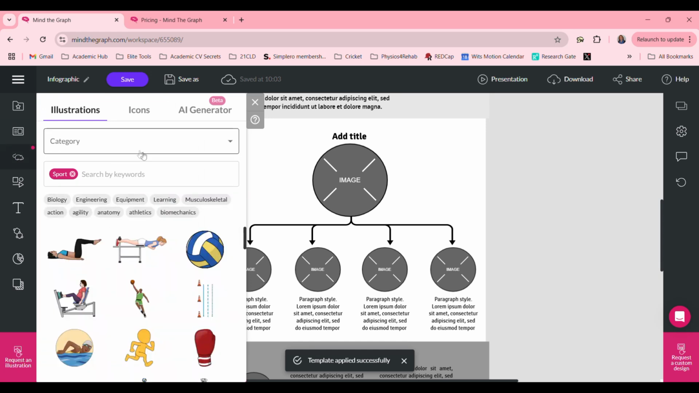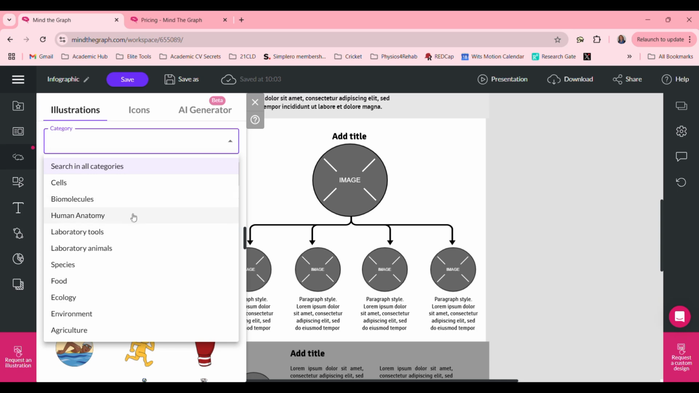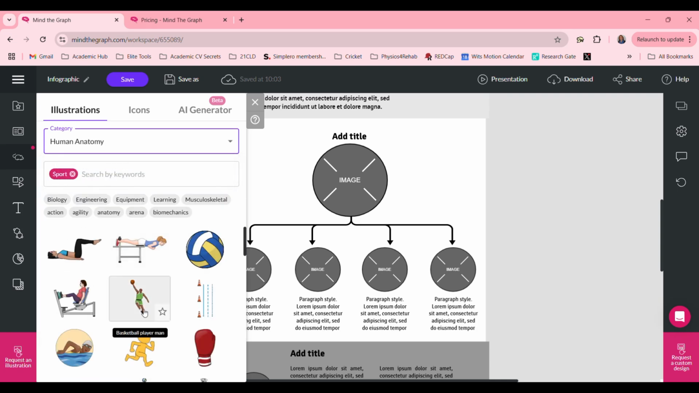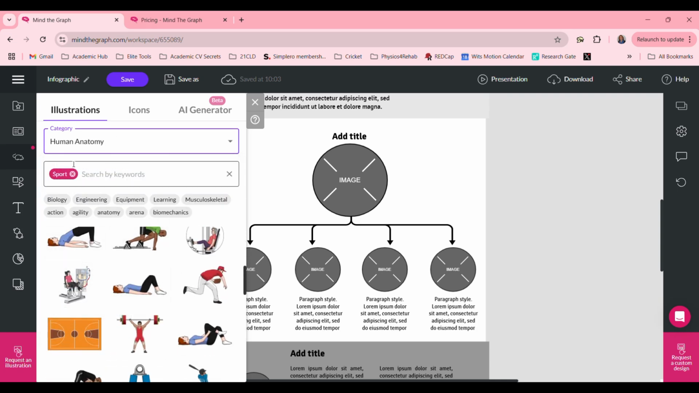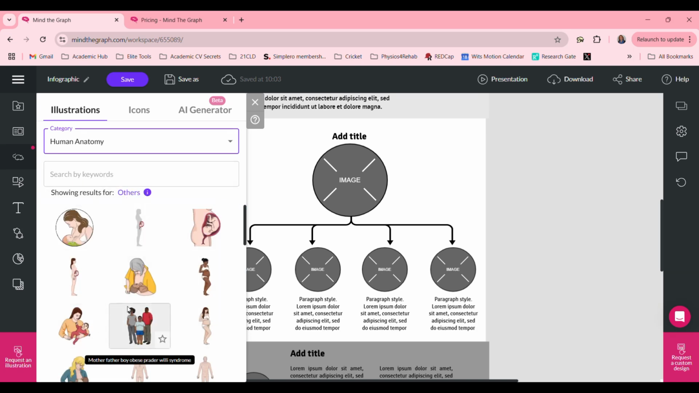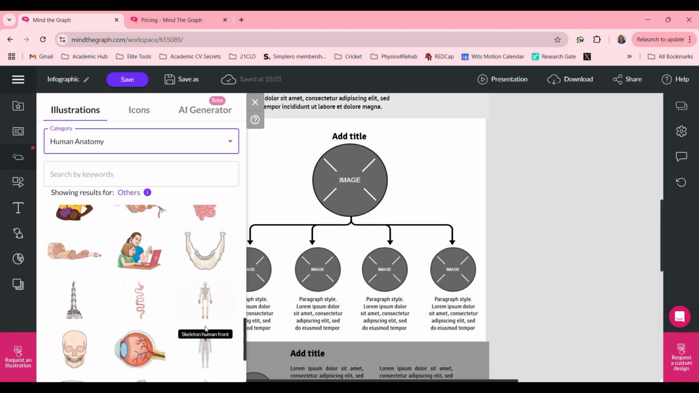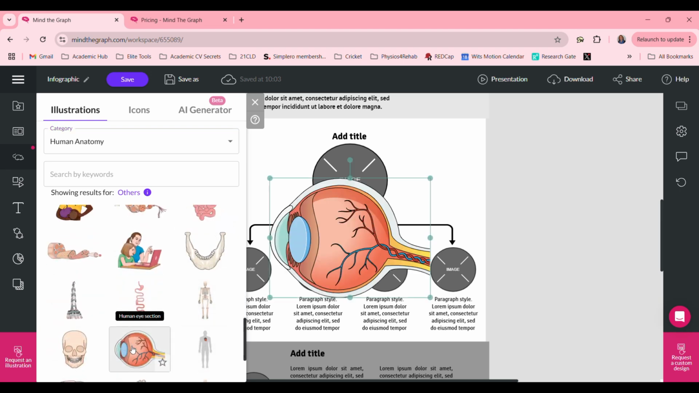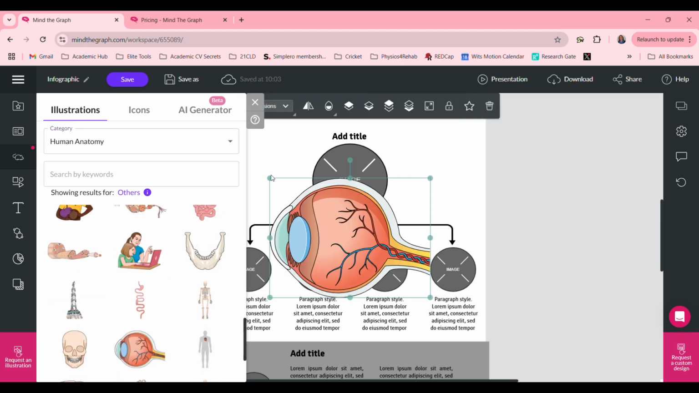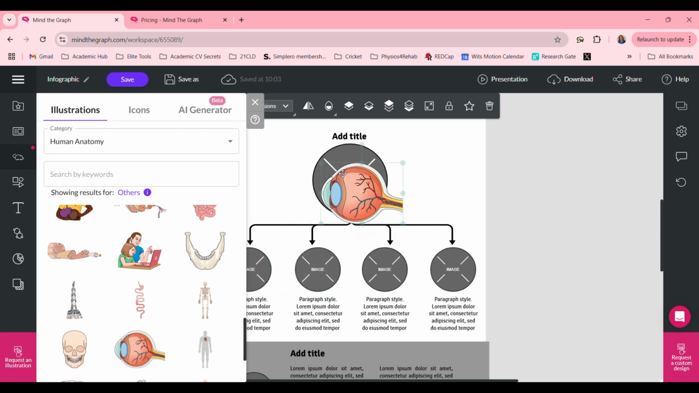And here we have our library of illustrations. You can go by category, say human anatomy. And I added the keyword sport. Let's see if we remove that. Lots of different illustrations. Click on it, easy. And you put your illustrations in the right boxes.